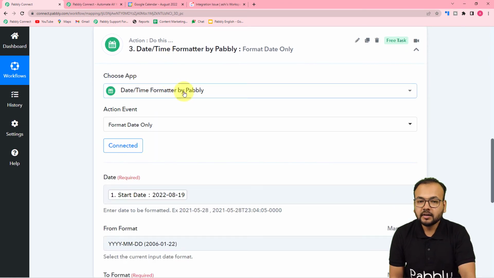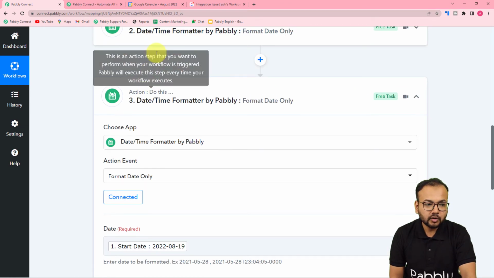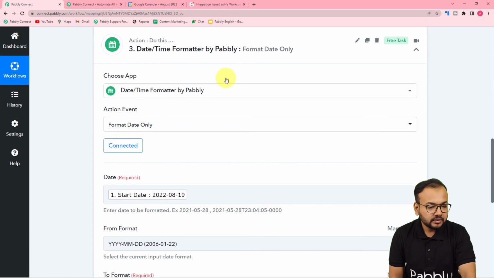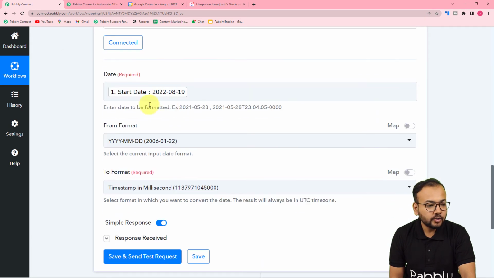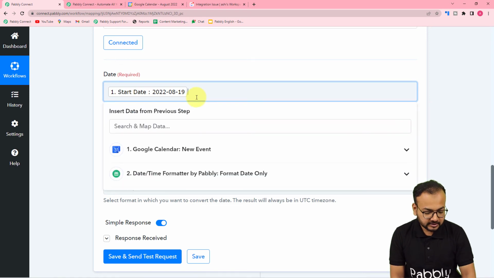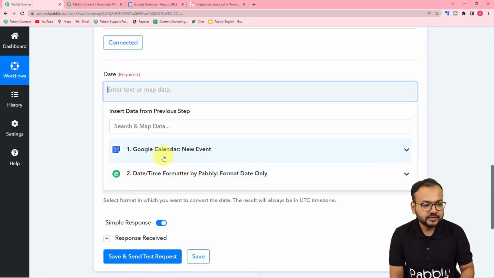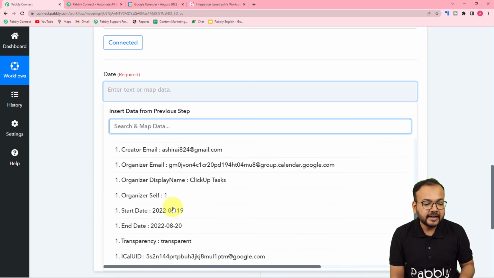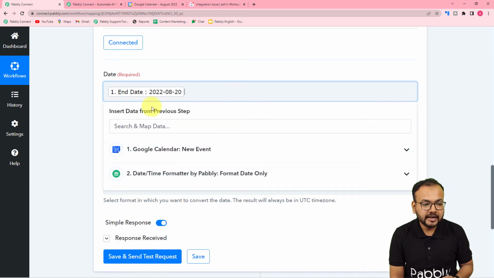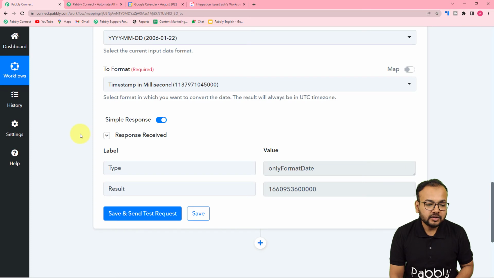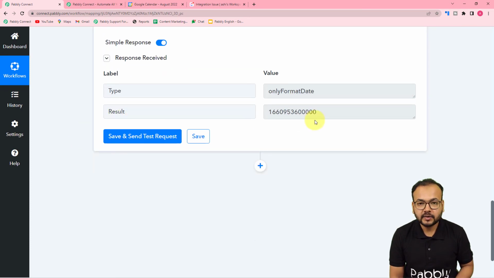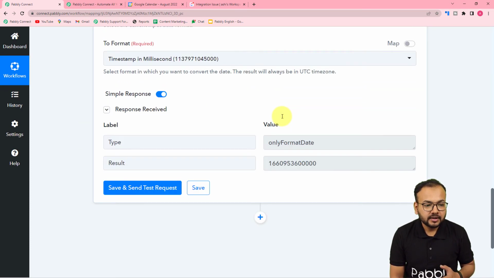So now when you click here on this third step, which was the clone step of the second step, you will find the same date time formatter connected and with the format date only option, and these are the things. But we need to just change this start date label, and here just backspace this, and from this first step map the end date label right now. Okay, end date, and then click on save and send test request one more time, and you will get the result label like this. Okay, this is the timestamp, right?